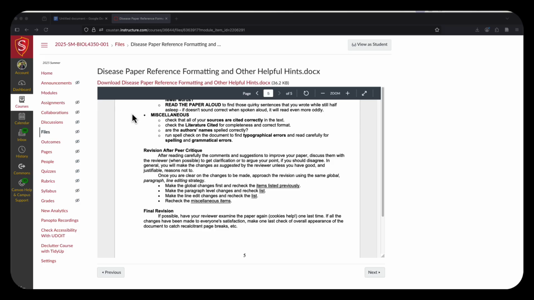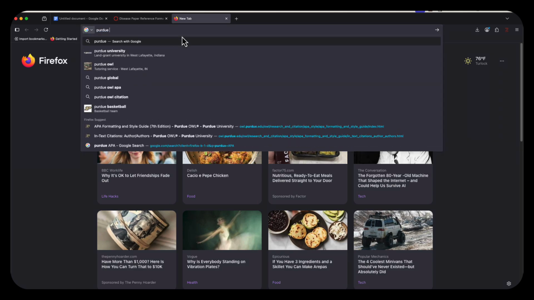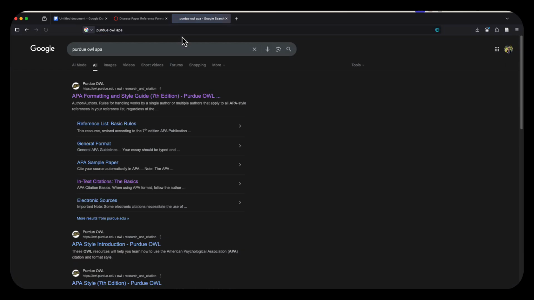So how do we do APA formatting? Maybe more simple than having to do everything all manually. Well, there's a few different options. So one of the best websites is the Purdue OWL APA. So let's go here.